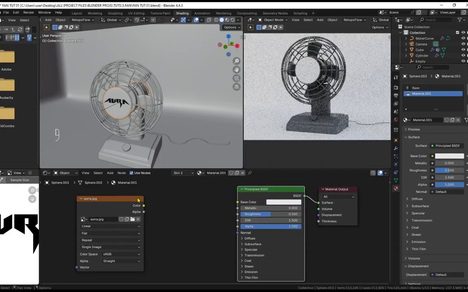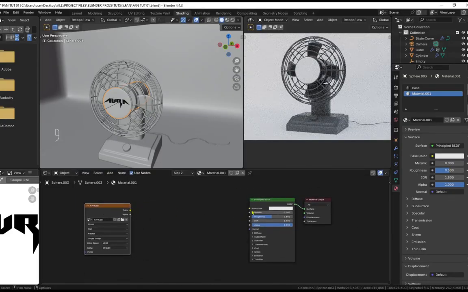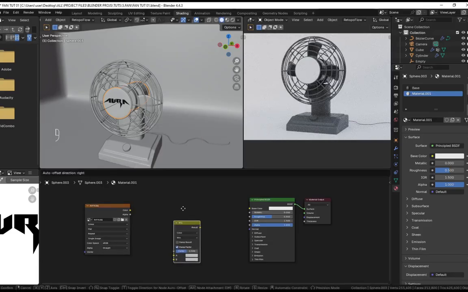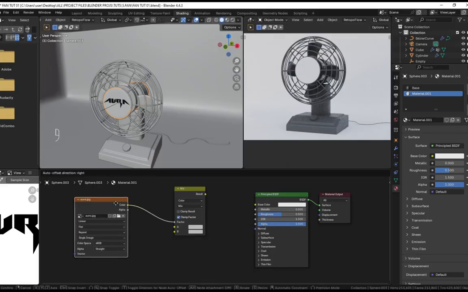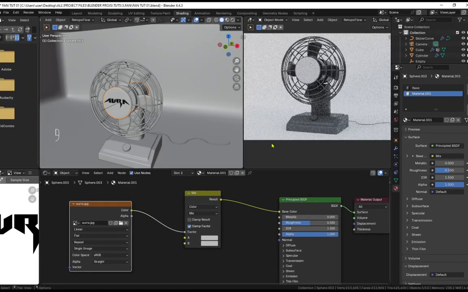then hold down Control Shift and click. What we want to do is, we don't want to connect it directly, so Shift A, then come to color and add Mix Color. Okay, so with our mix color, we connect this color from the image texture to the factor. Since it is black and white, it's going to serve as a grayscale image, so it will work perfectly. And then let's connect this mix color to the base color.